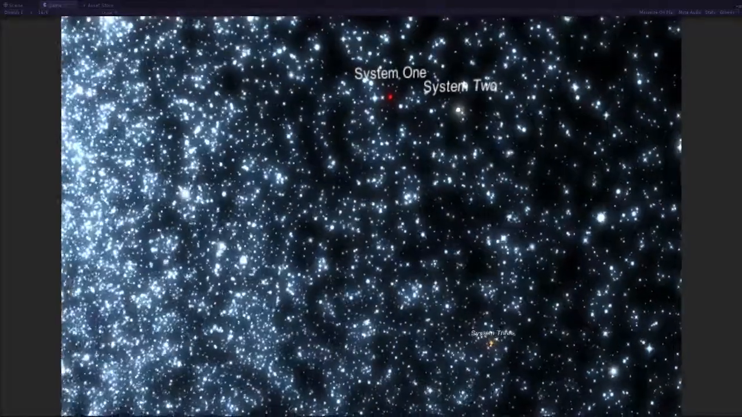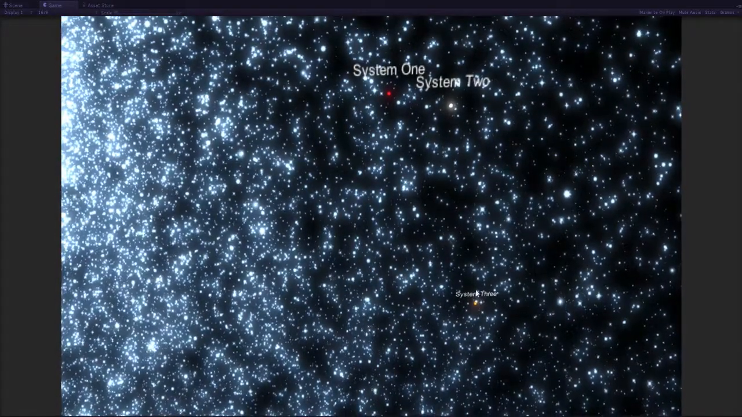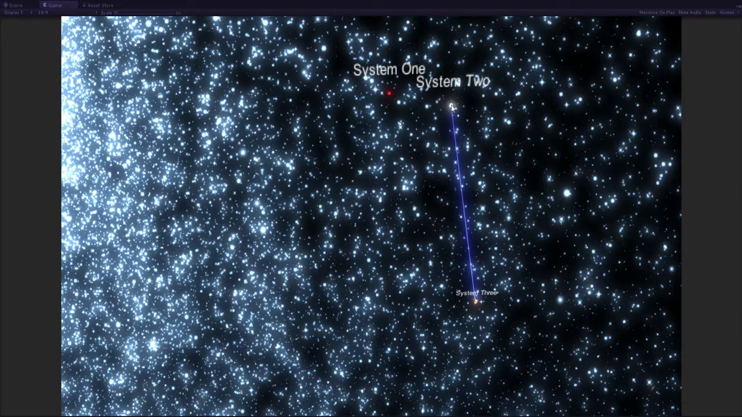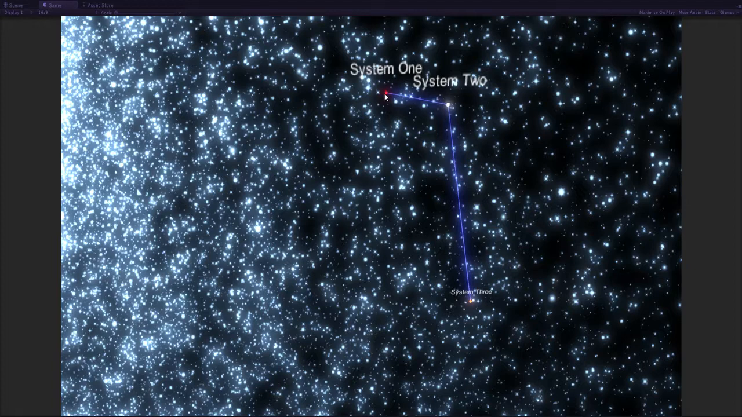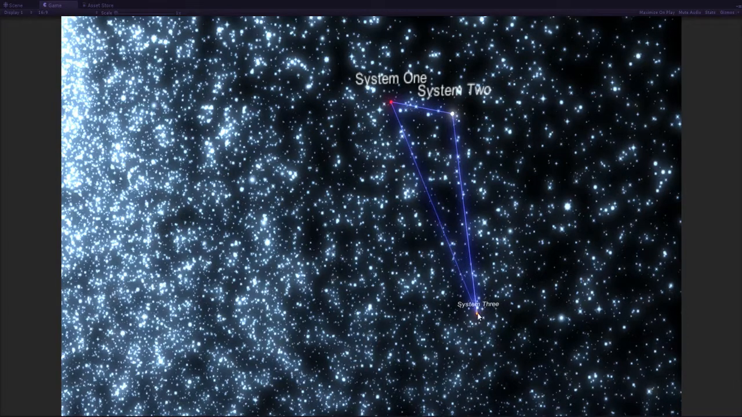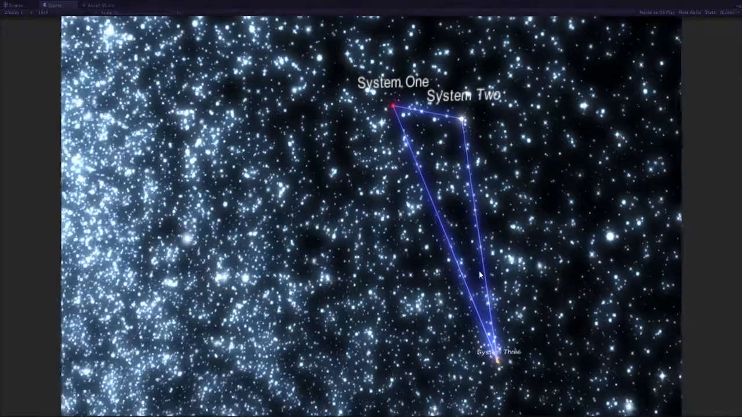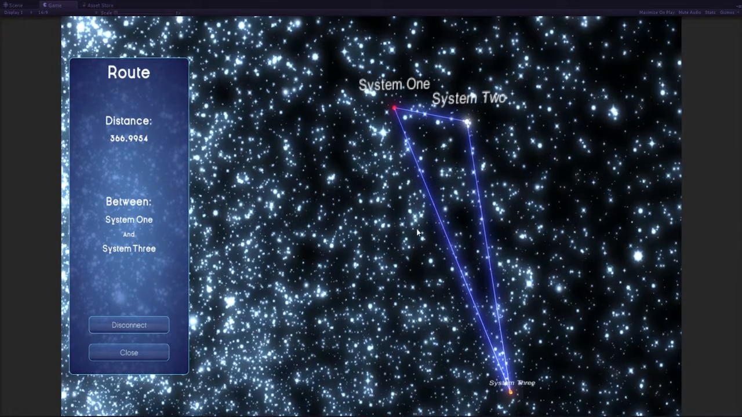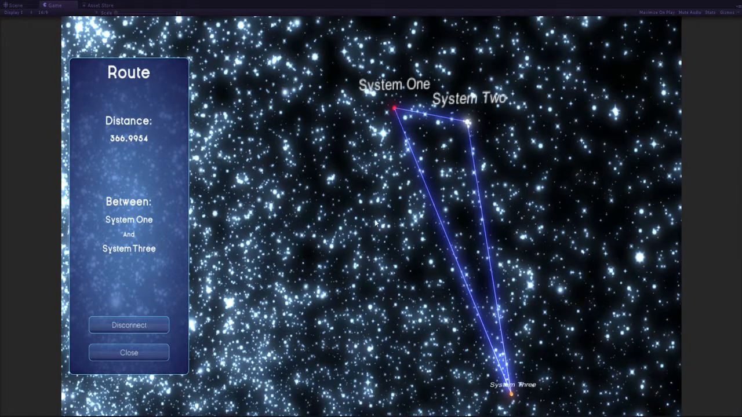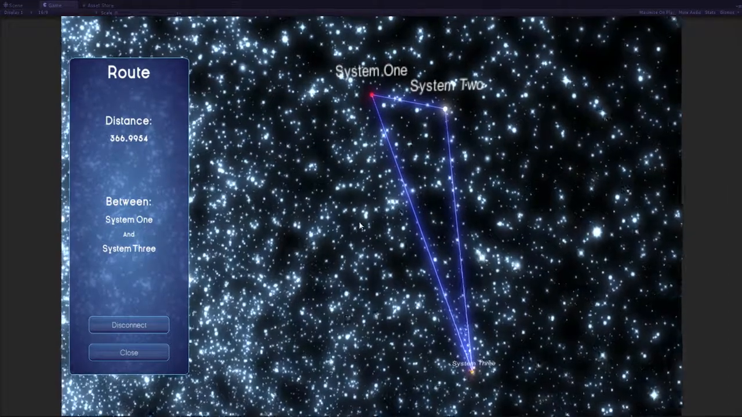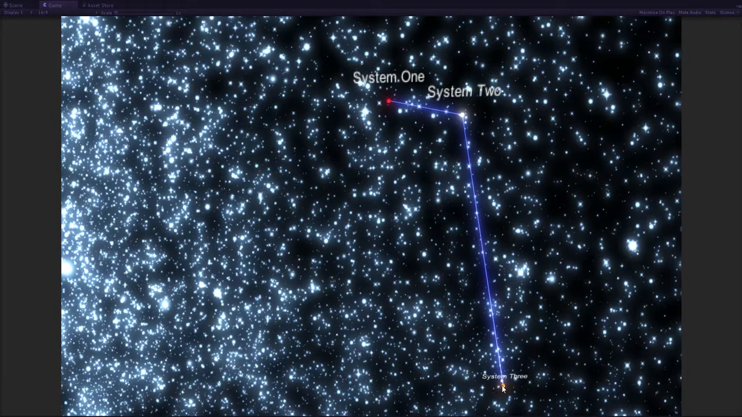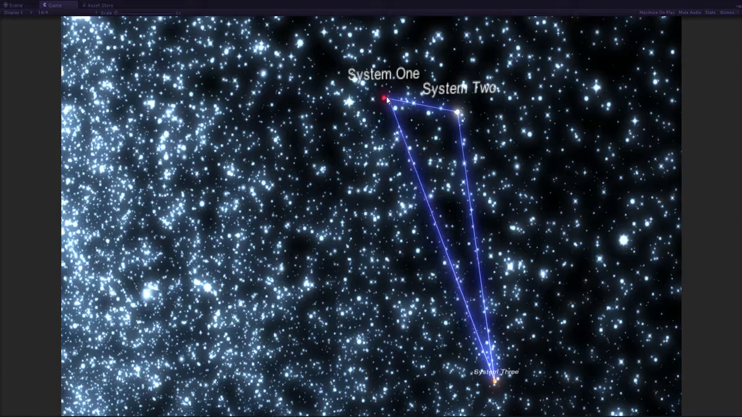What I also can do is connect these systems to each other by dragging a line between them. At the moment, this connection doesn't really do anything, but in the future I will add a feature to let players or people move and transport resources between the systems. So then these routes will play a very important role here. I can also disconnect the system if I don't want it to be connected anymore.